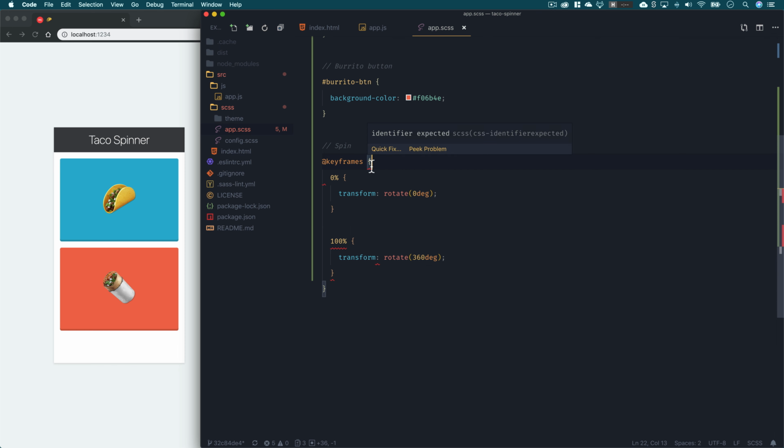Did I not do something right? Oh, keyframes, I need to give it a name. Keyframes spin. There we go. So now we've created this animation called spin, and it's going to go from 0 degree rotation to 360 degrees. So it's going to spin all the way around.